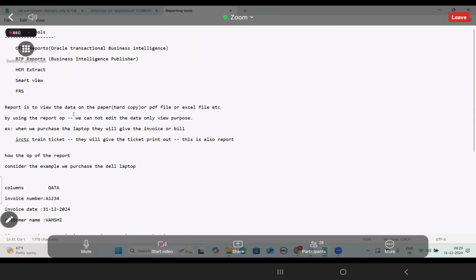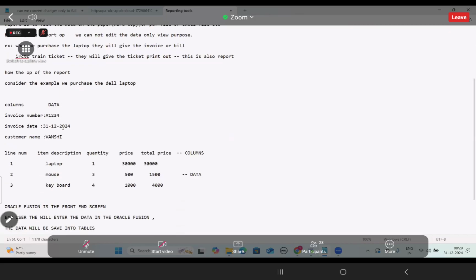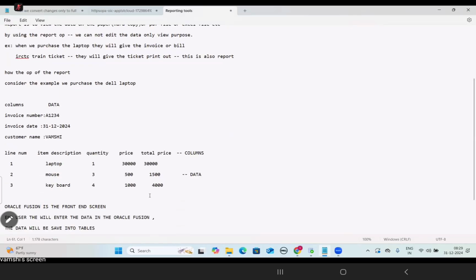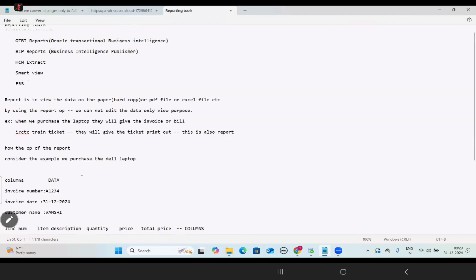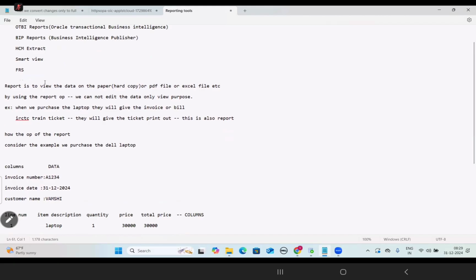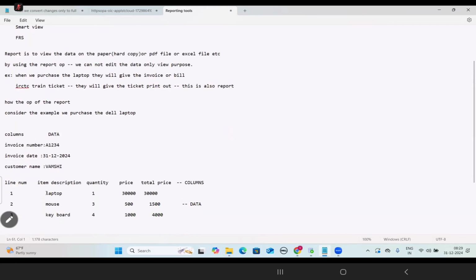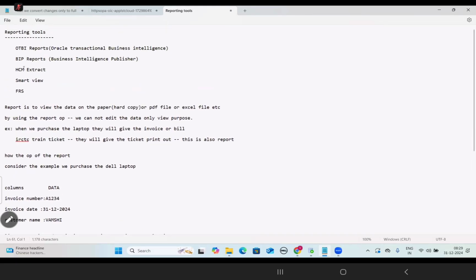Same way, why do we have so many reporting tools? The client will state different requirements. Whatever requirement the client gives, we need to decide which reporting tool that requirement matches before we start the report development.